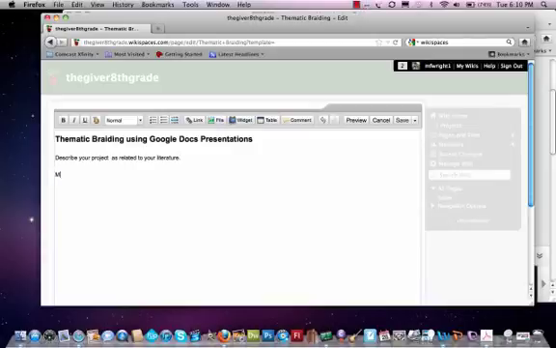You're also going to do a model. You're going to post a model of a project that you're asking your students to do. So you're going to create that and you're going to embed that right here, just like you embedded the one on our wiki. You're also going to want to put on here the expectations that you have for students.